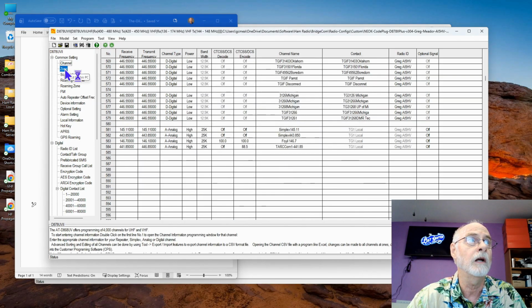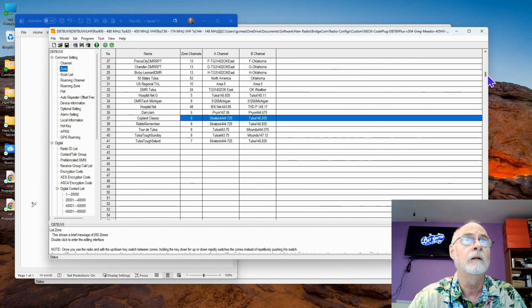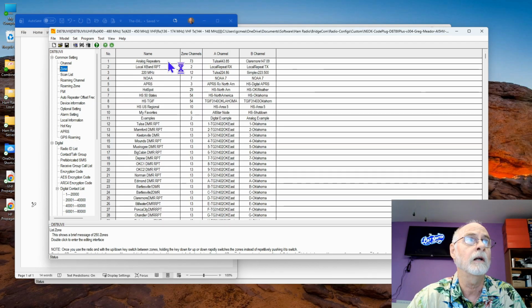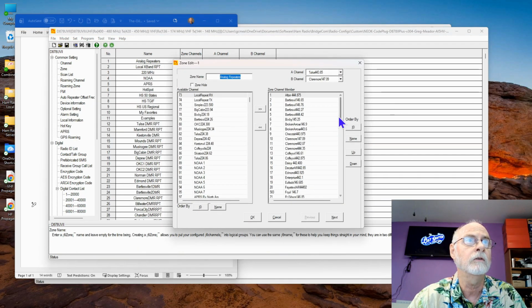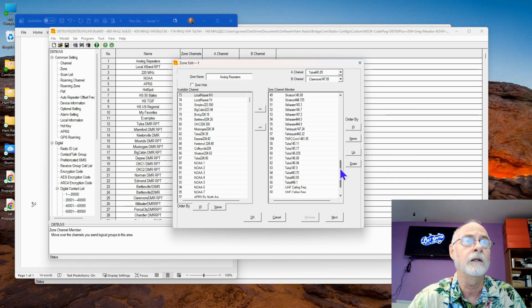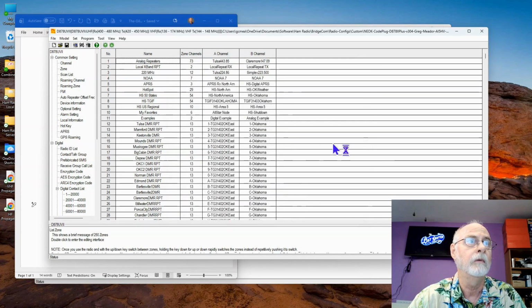Now, the other thing that I can show you that I did was if I come in here and look at analog repeaters, you'll notice that the Foil repeater has been added in here. And also the TARC1 COM trailer was added in.